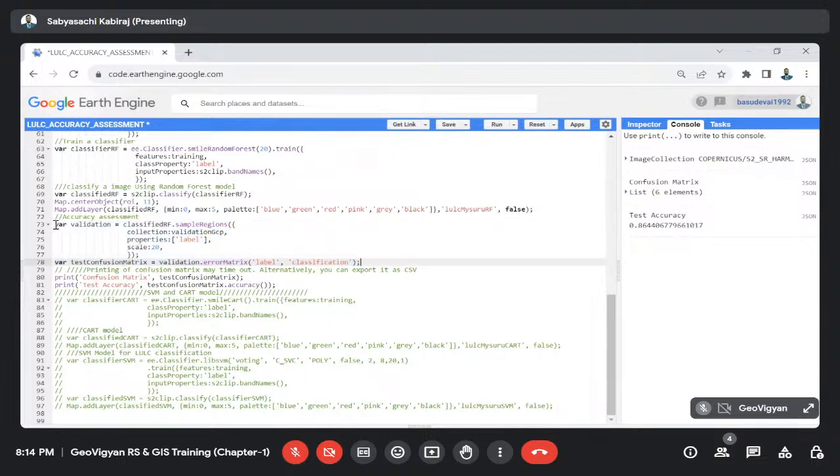Before entering into that, we have to validate the model. We have created a variable called validation, and on that validation part also we are taking the classified RF, which is the output from the model, and we are overlaying our samples on that. Which samples? Only the validation samples to check the validation accuracy.